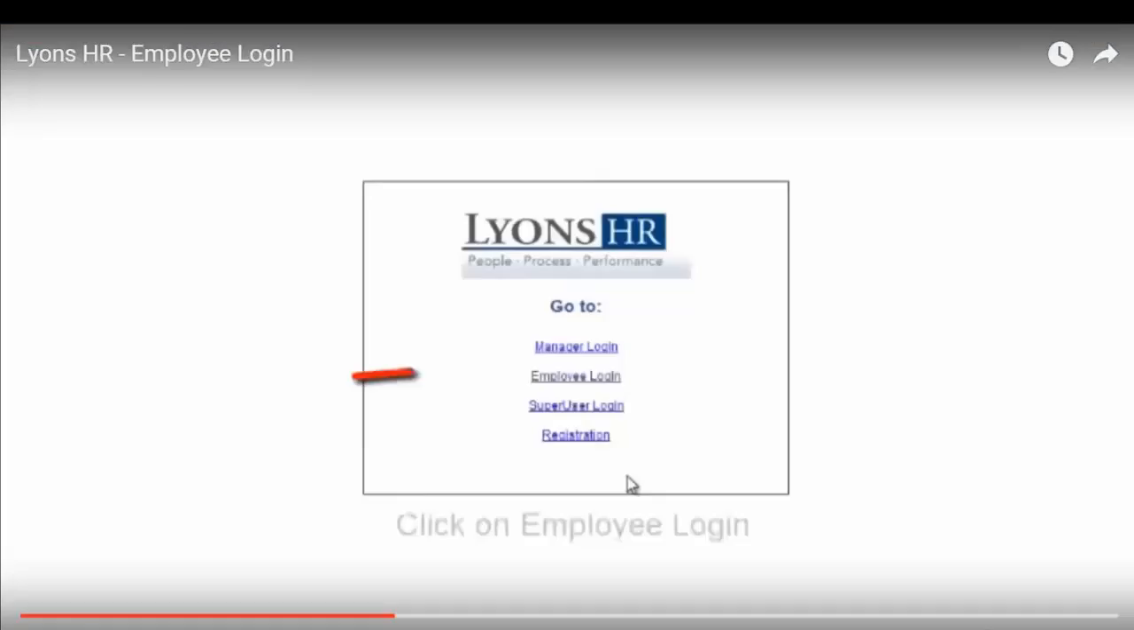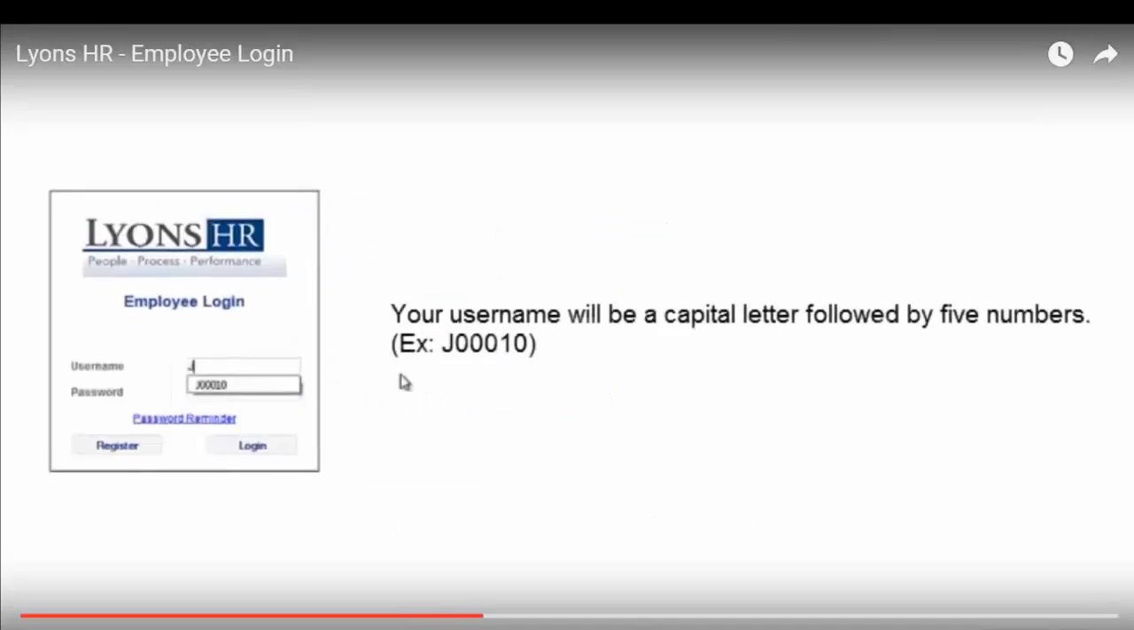Then once we click on that, this is what comes up. Very simple list. Again, you're going to choose employee login. Now, this is where you need to have certain information, and we're going to show you that here in the next frame. All right. Your username will be a capital letter followed by 5 numbers.